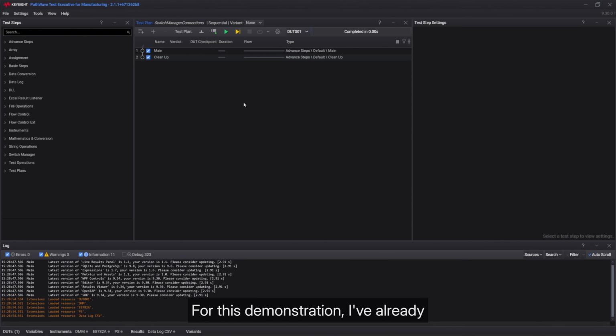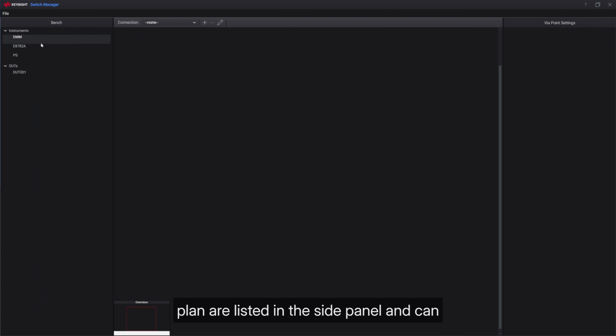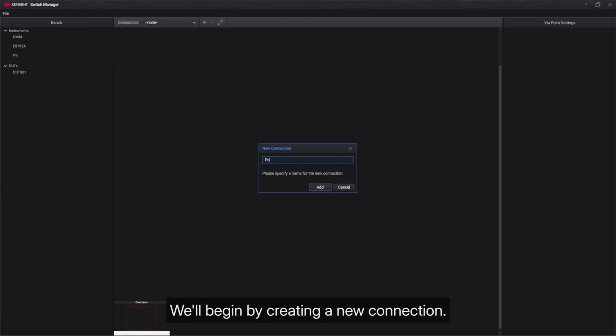For this demonstration, I've already created a simple test setup consisting of a digital multimeter, a power supply, and a switch matrix. Let's launch Switch Manager. The instruments available in this test plan are listed in the side panel and can be easily added into the workspace. We'll begin by creating a new connection.